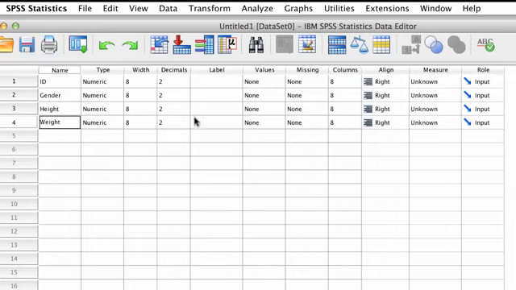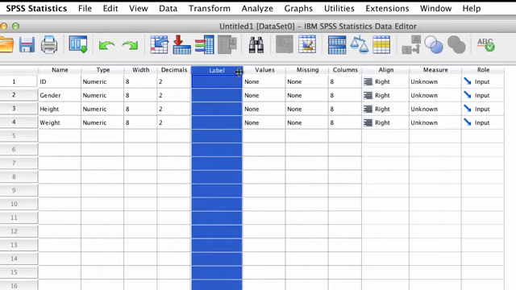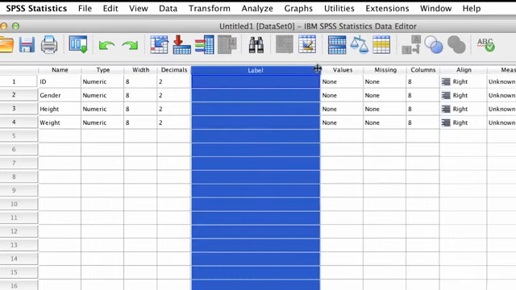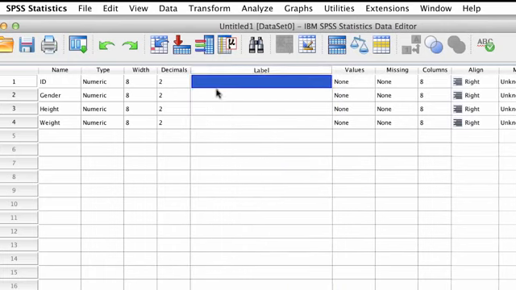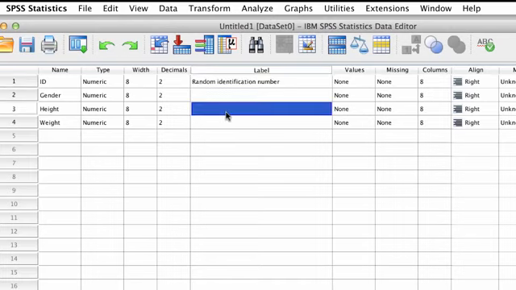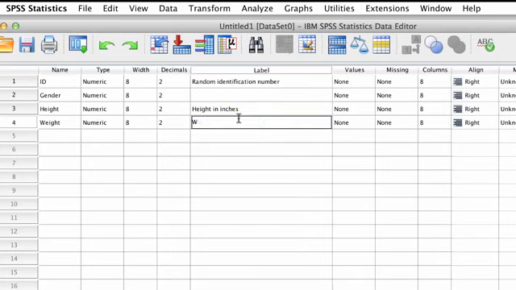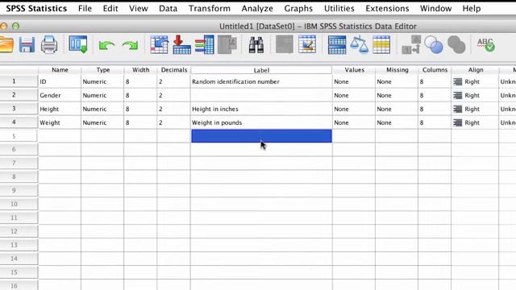Now, variable names are good, but sometimes you want something even more descriptive, and in that case, add a label. Labels allow you to describe your variable with much more detail. For example, ID is a random identification number, and this is height in inches and weight in pounds.